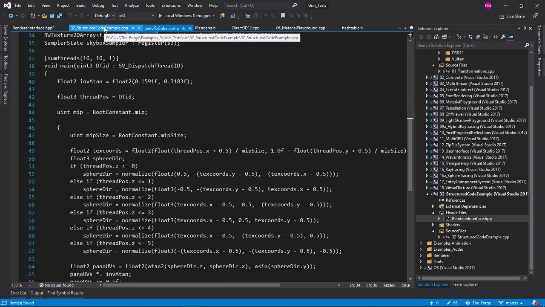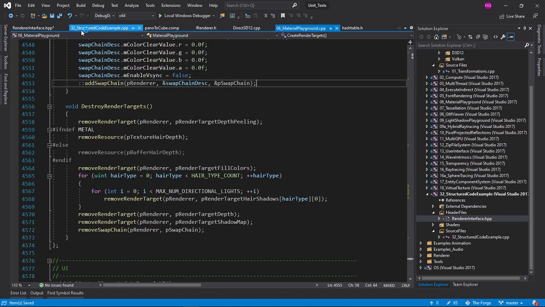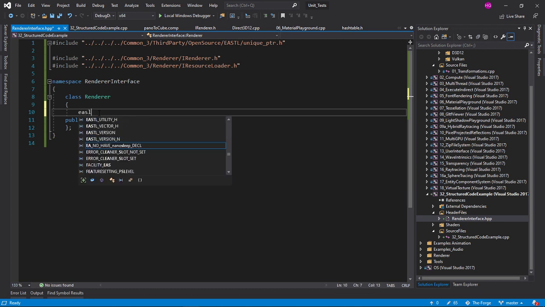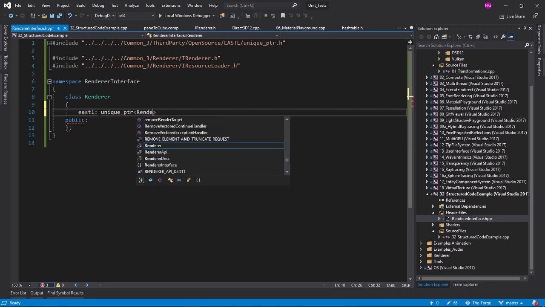My render is going to have a unique pointer. Of course, ESTL unique pointer. Also, we had some questions from the last time.